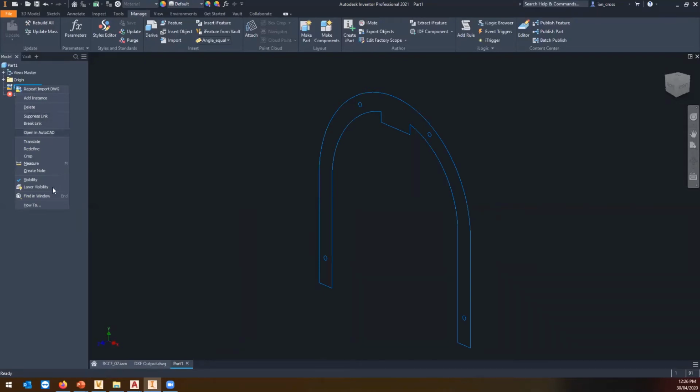I can open it directly in AutoCAD. I can also change the layer visibility. So depending on what layer it's being brought in on, I can turn off different layers. Okay, so let's turn this into a 3D model.